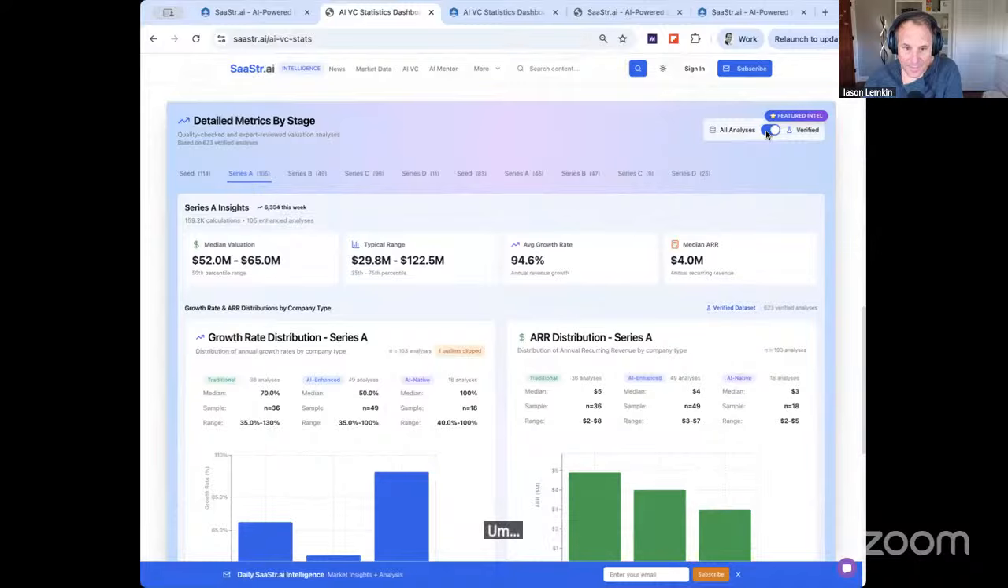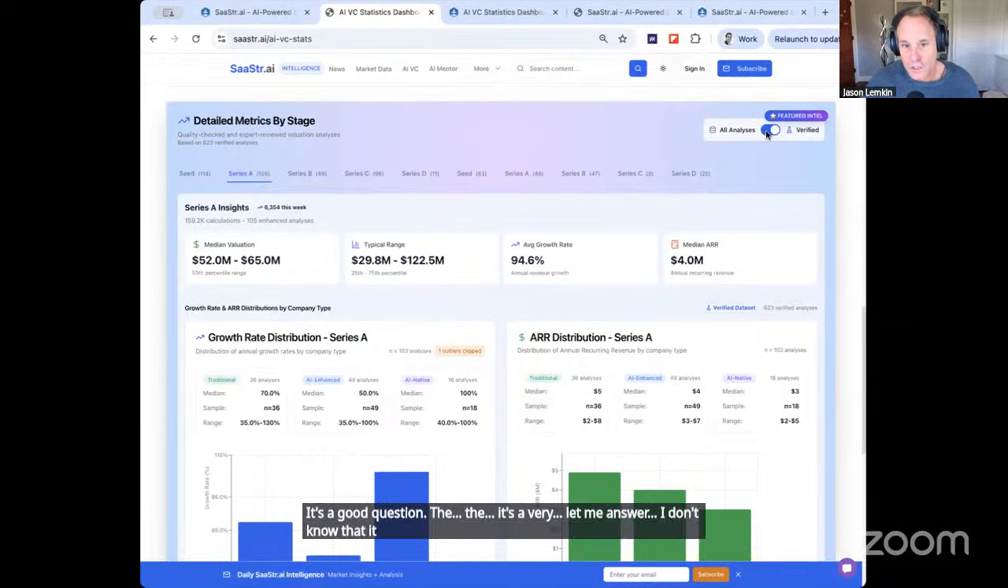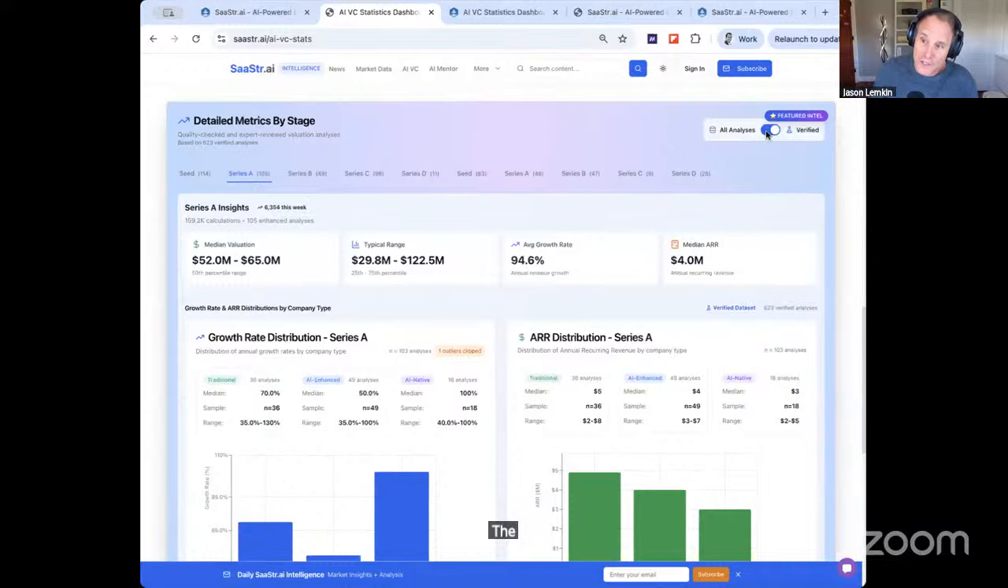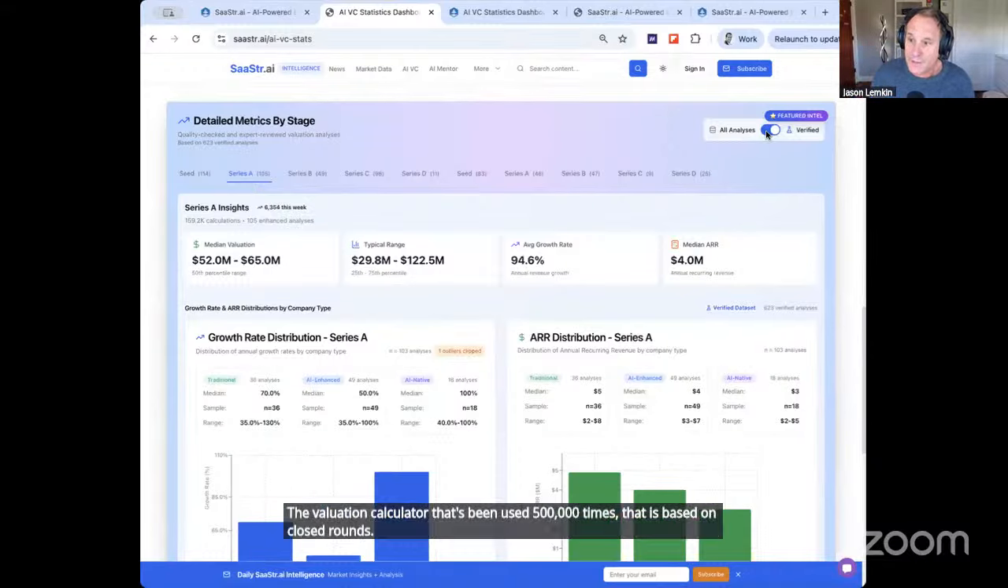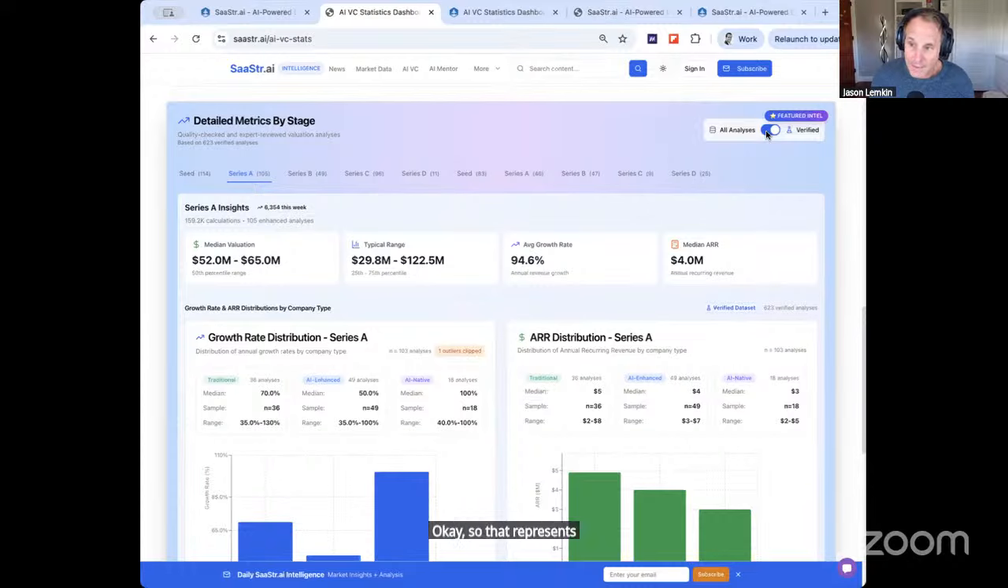After Series A or in order to. It's a good question. Let me answer. I don't know that it matters a huge difference. The valuation calculator that's been used 500,000 times is based on closed rounds. Okay, so that represents deals that have happened. To answer your question, this is based on the data that we have. So it is what we think it takes to get funded based on that.